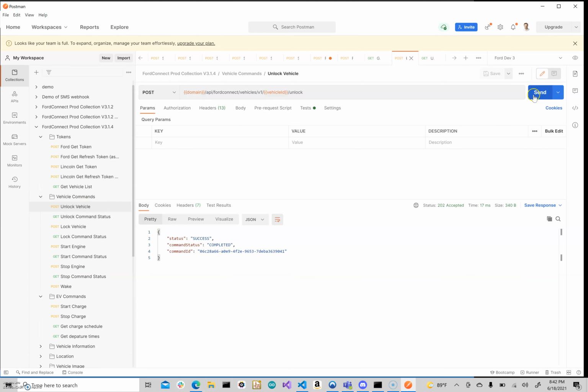If we had done unlock and then came real fast and asked it, you'll see it's a pending response. So the simulator is simulating that sometimes these calls take a few seconds. So if you do post and then get real quick, you're going to get that middle state that you're going to have to retry on. So now we've sent an unlock.